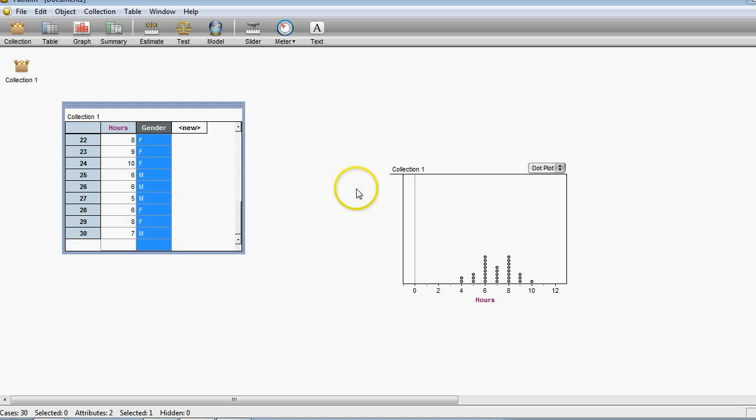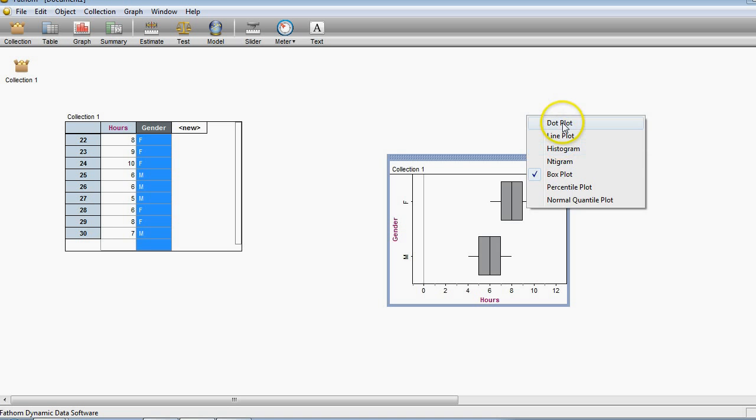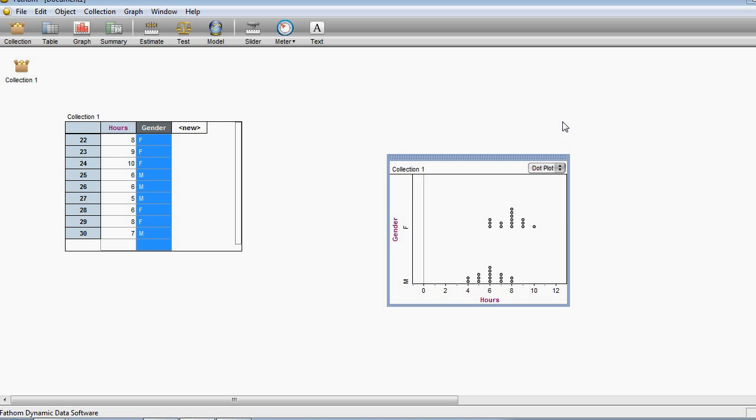To do that, we'll drag the categorical variable on the horizontal axis. So here we have two parallel dot plots, and we could also do two parallel box plots if we wish. And so right away we can easily see that there is a difference between the males and the females, and we can talk about what the differences are that we see either by looking at the dot plots or the box plots.